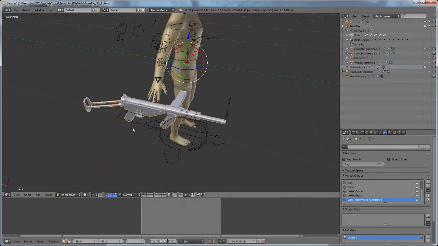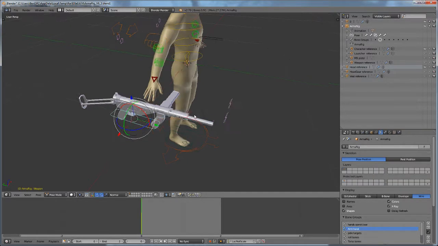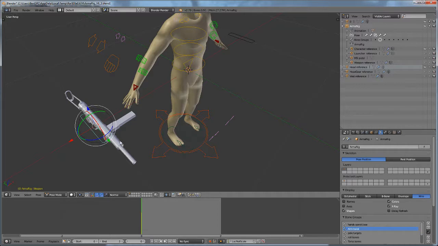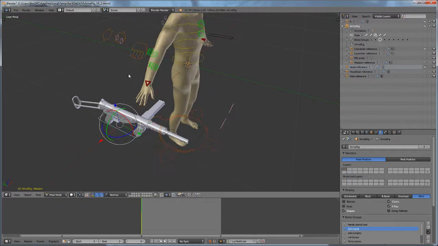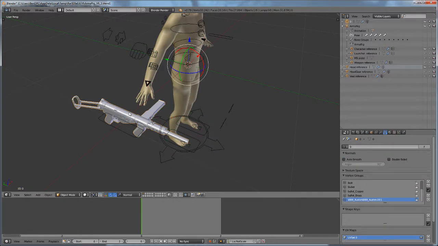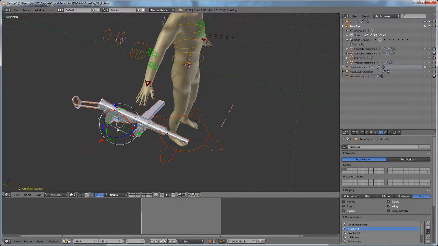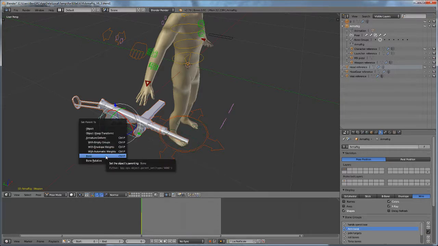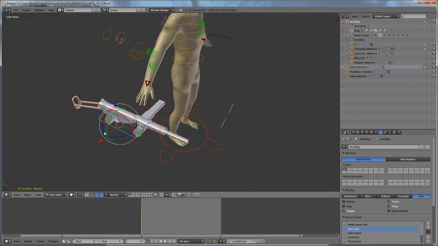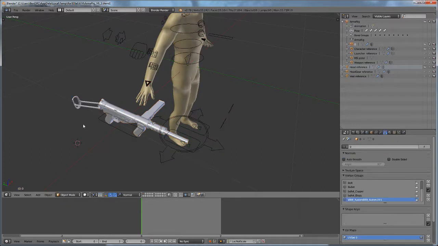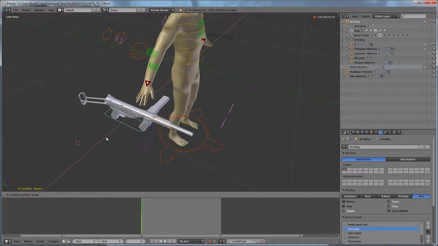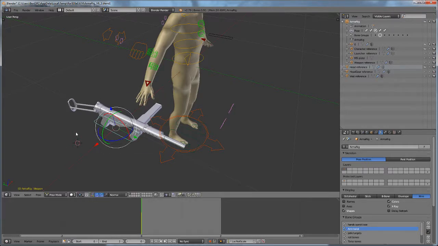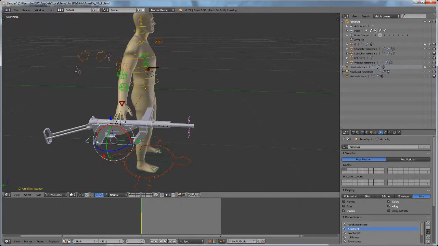So at the moment, this is the weapon bone. The weapon isn't assigned to the weapon bone, so if I move that, nothing's happening. What we want to do is select our weapon and then shift right click the line, press Control P, and then bone. And now when we move the bone, we also move the gun. Okay, so now we've got that sorted.